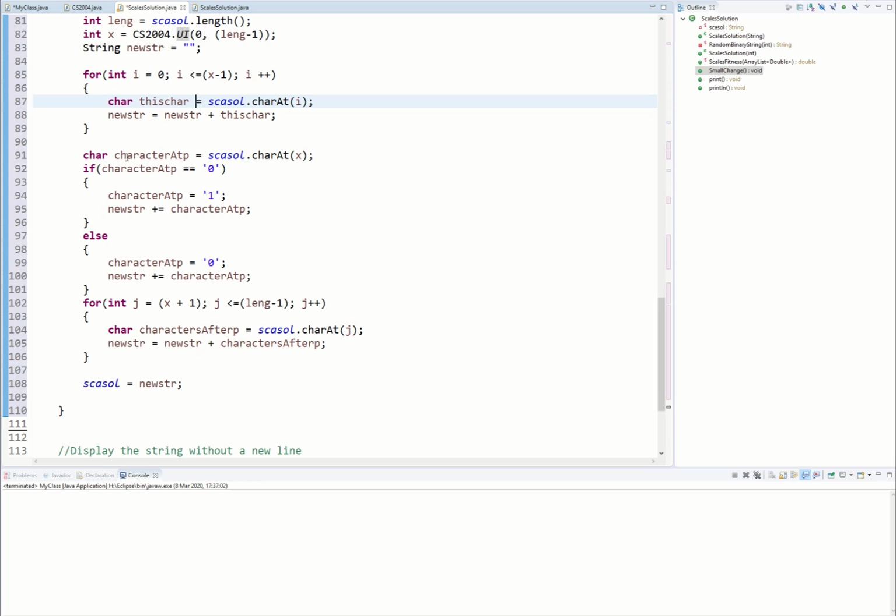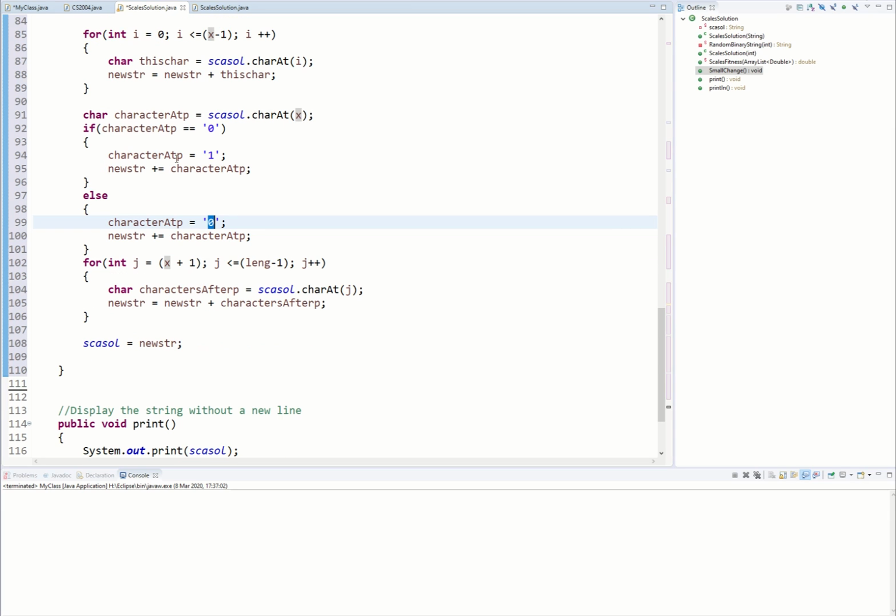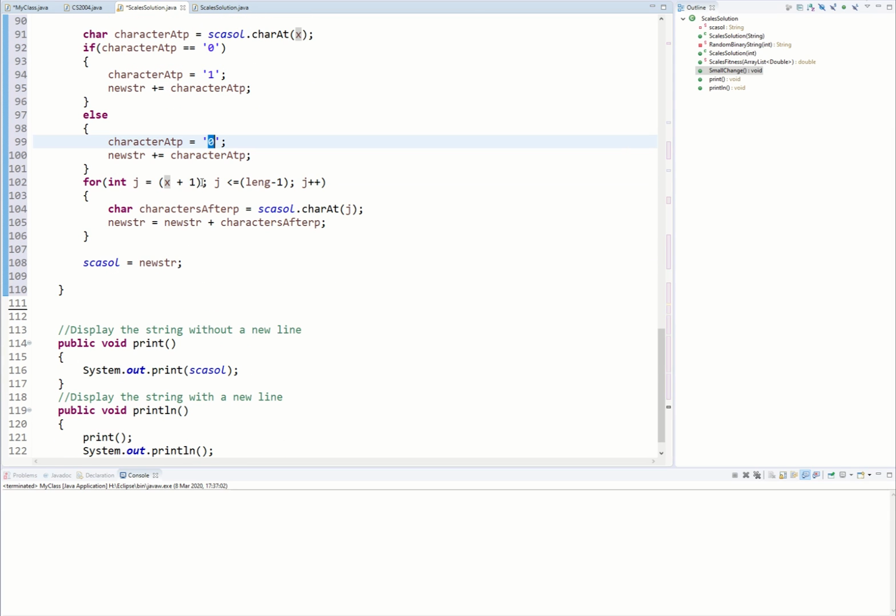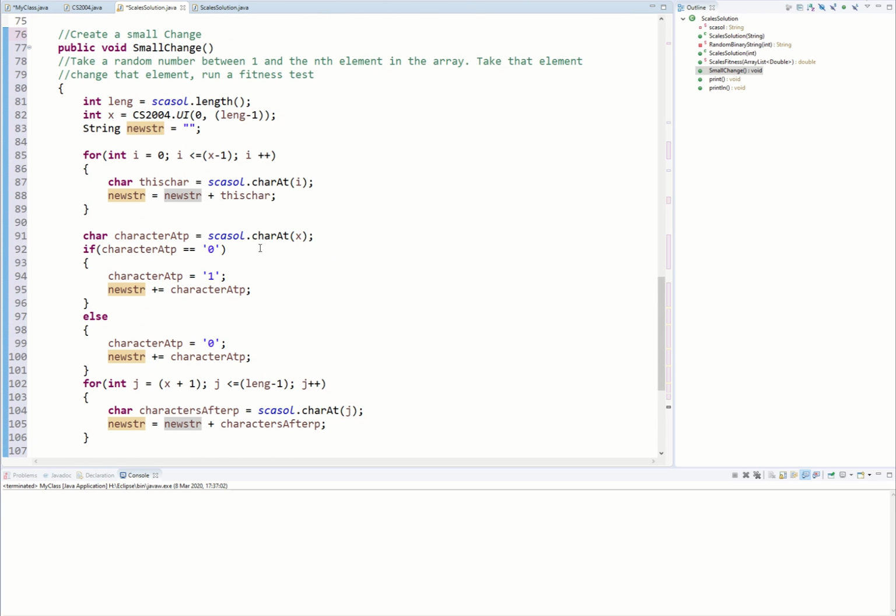Then we're saying the character at x, i.e. the character that needs to be changed, right, if it's 0, we make it a 1. Otherwise, we make it a 0. So if it's a 1, we then make it a 0. And then for the remaining part of the string, from the value just after the x index to the end of the string, we're just going to print all the values into our empty string. And then we're going to make our binary string equal to this new string that we've created. And that is exactly how the small change works.